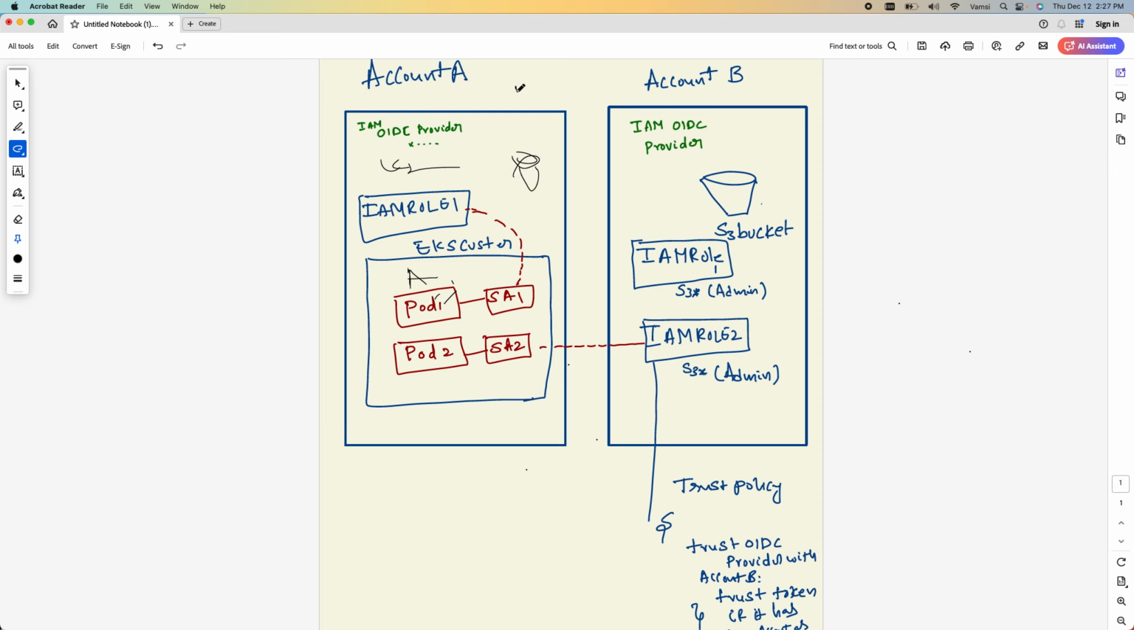That is basically IRSA, which is IAM roles for service accounts. So this first service account, this IAM role we are attaching. Then we'll go for a cross account. First, let's check the internal account. Our job is that this pod has to list the buckets which are in the same account.